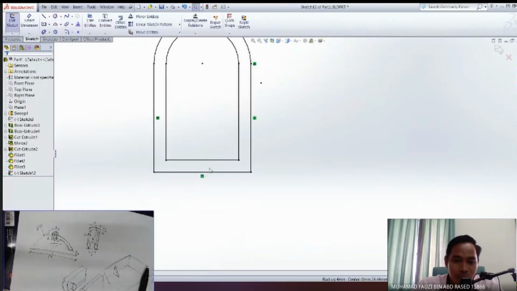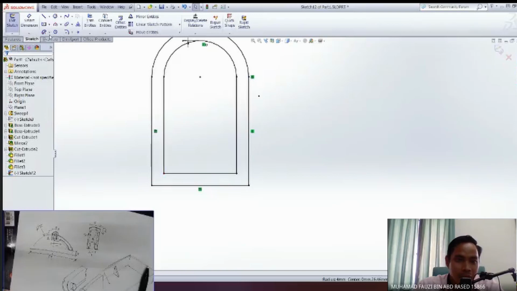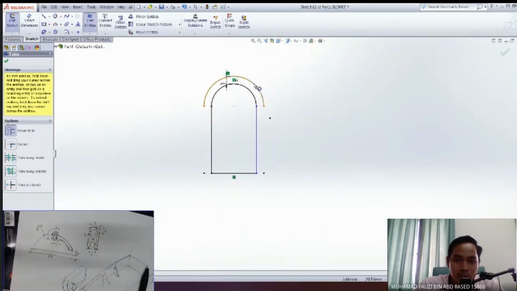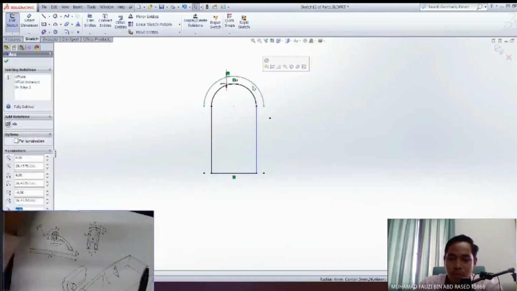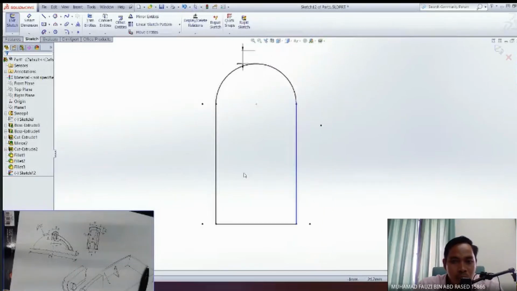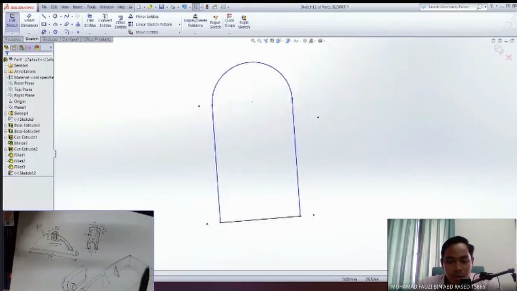However, we need to extend this up to this line. So just extend this line, and this line and this line. This one you can remove. So when you trim, just trim. Let's see. Okay. This is our profile.